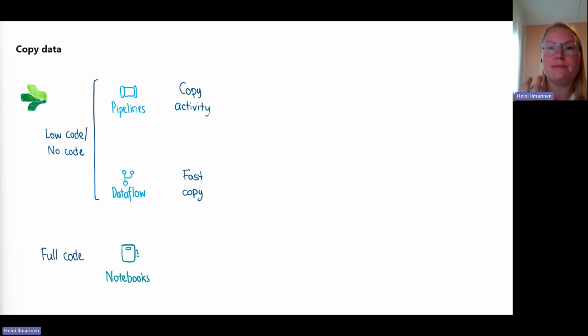With the notebooks, you can really do whatever you can do with code. You have a lot of options on how to do that. On the pipelines and dataflow side, we are very much reliant on connectors and the different activities that they provide. So it's a good idea to get familiar with the different activities that are available for each of these, and then also the scheduling capabilities and differences between the two of these.